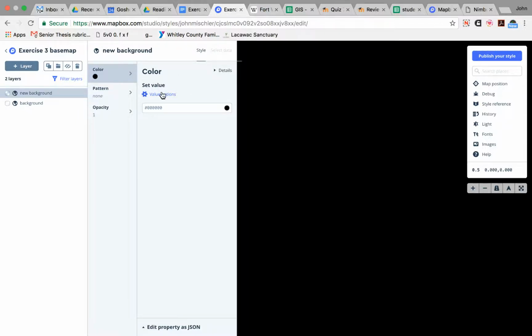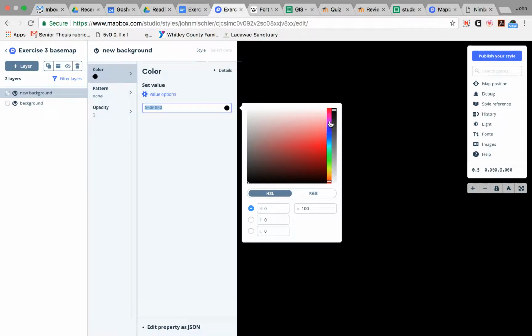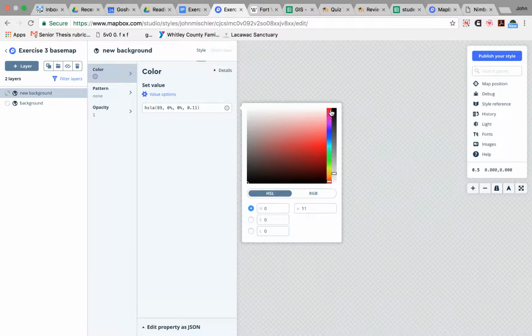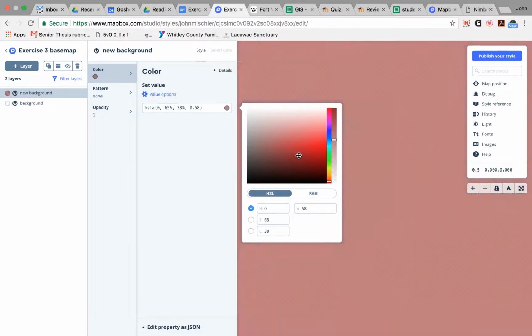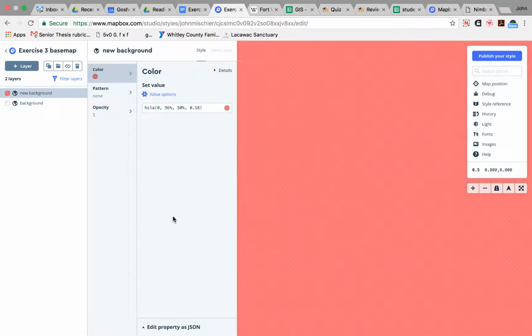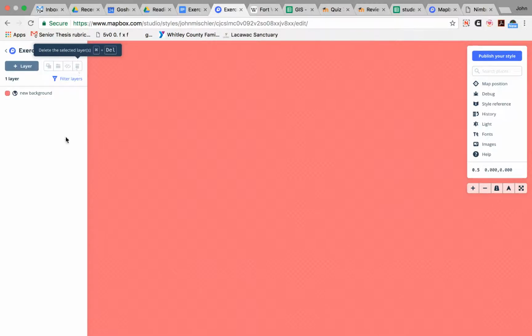But instead, let's make it fuchsia. There we go. Yeah, let's just make it a light red. Why not? Okay. So I'm going to go ahead and delete. For whatever reason, this first background layer didn't work. So I'm just going to go ahead and delete it. So I'm going to highlight it and press delete one layer. There we go. Got rid of that.